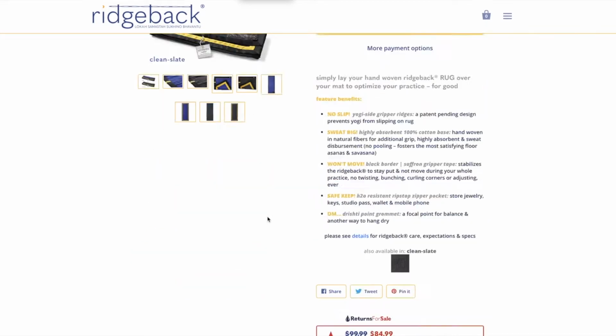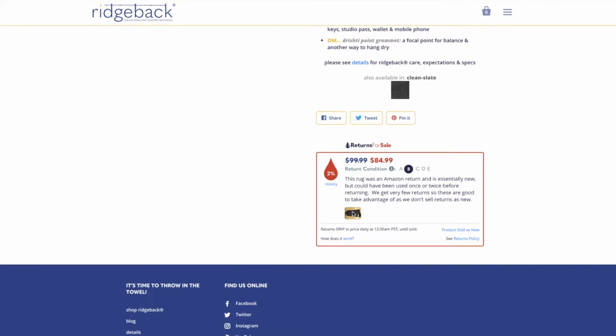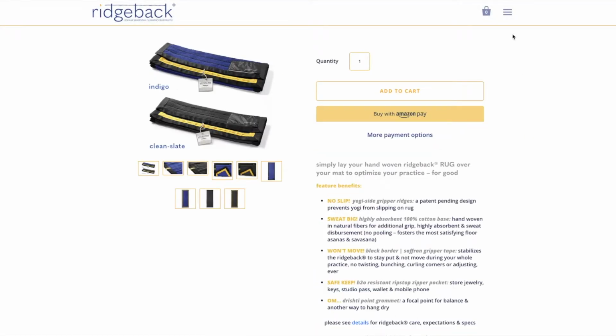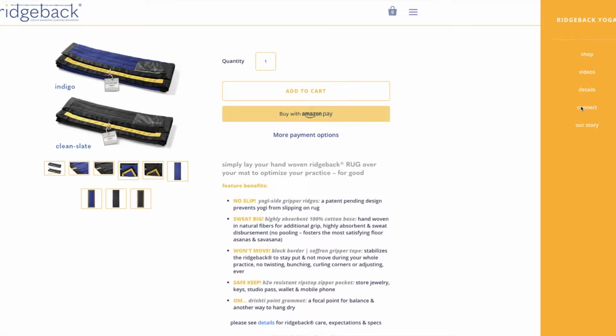I'm going to show you how to promote your returns. Here is a return for sale, the Ridgeback Yoga Rug that's on sale, and here's a quick photo of it. But to promote it, we want to give it a returns for sale category and promote it.